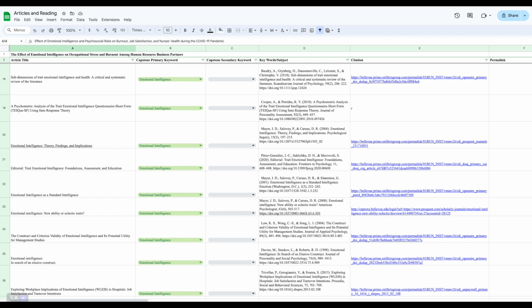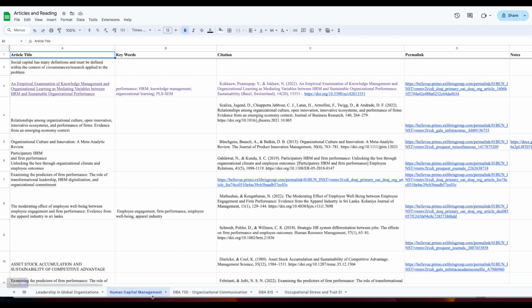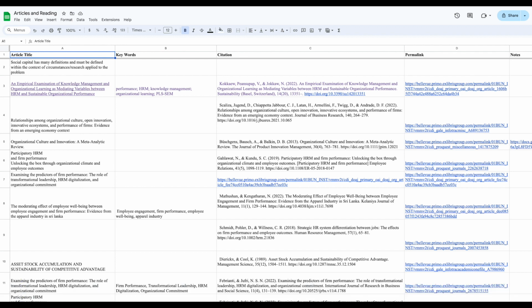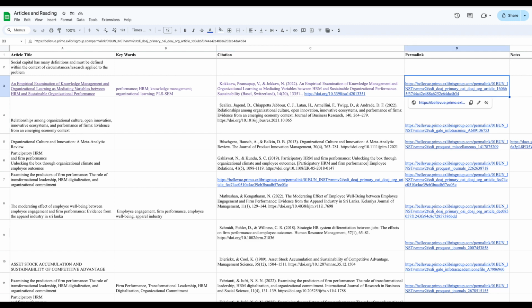So in other words, if I were to click on another tab at the bottom, which you probably can't see, you would see me taking notes on the assigned readings, keywords, citations for anything that I have to reference, as well as the permalink to get me there. And that's specific to the classes, in case as you're going through classes, you're gathering materials for your dissertation.